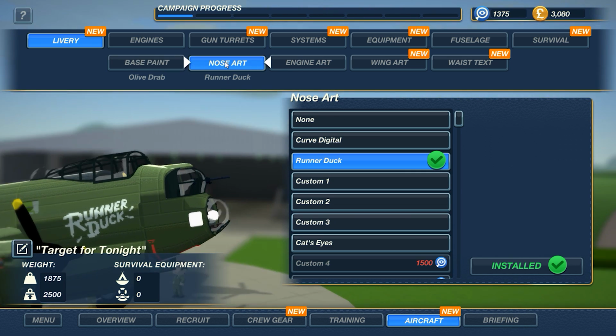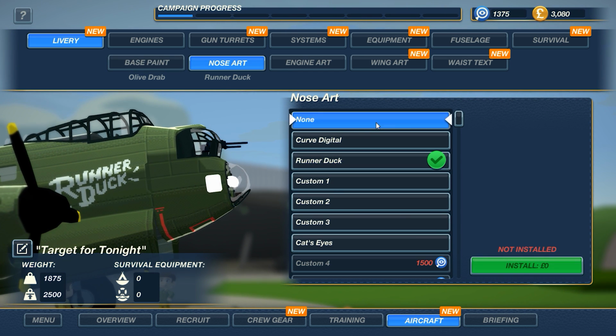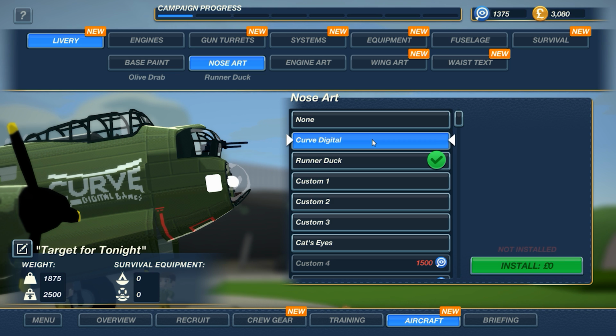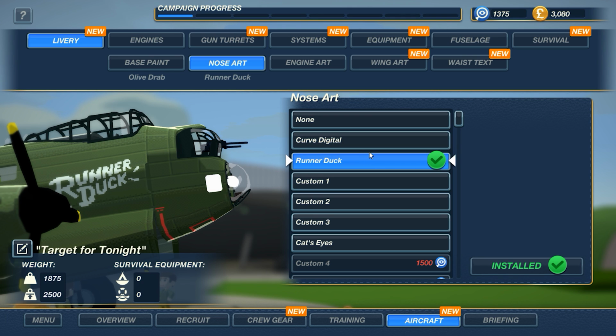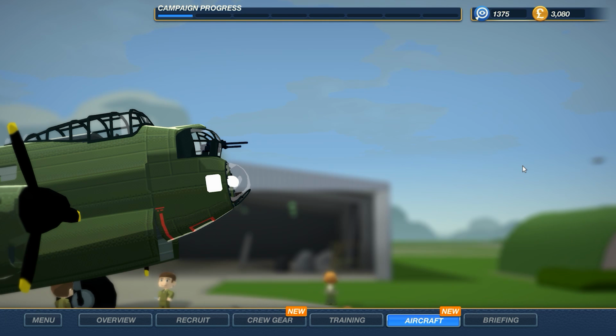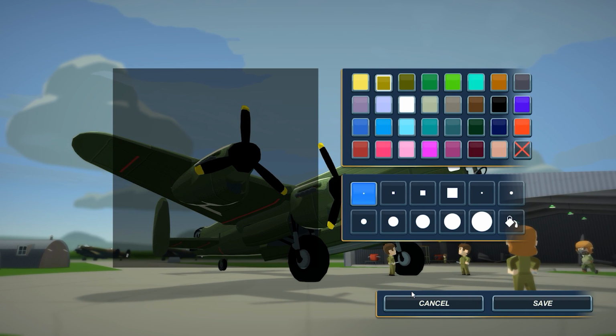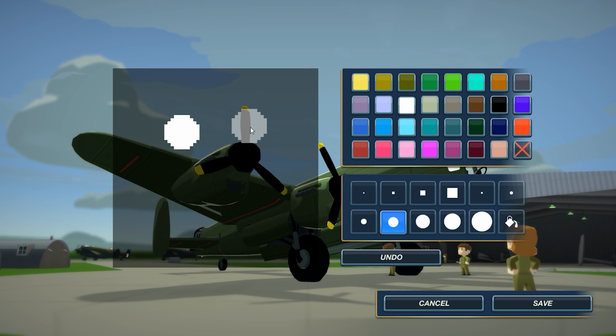So if we go to nose art, you can see we've got the logos for the publisher, Curve Digital. We've also got obviously the developer's logo, Runner Duck there. But they're a bit plain. We can actually customize stuff ourselves. So if we go into custom, we can actually do like a MS Paint style logo. I'm going to do a really bad face because it's quick and obvious, and I'm lacking imagination at the moment.